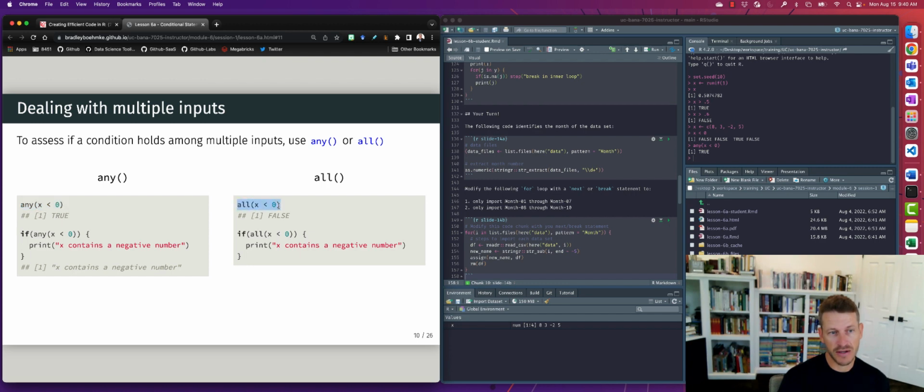And all is just saying, does this condition hold across all the elements? Well, in this case, it doesn't because we actually have 3 falses. So all in this instance will return a false. So within our conditional statement, if we only care about whether this condition holds across at least one element, or across all of them, we can use any and all within this if statement. And then, since we get one single true or false returned, if will execute properly.